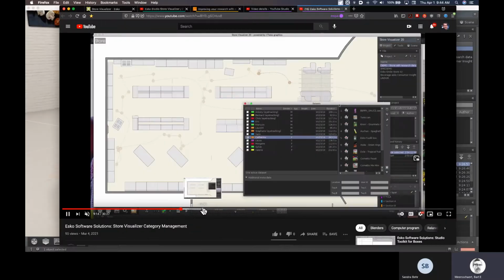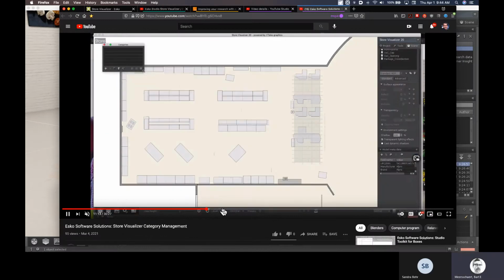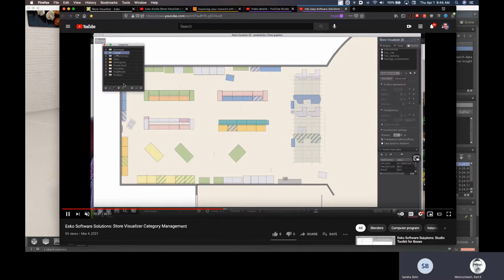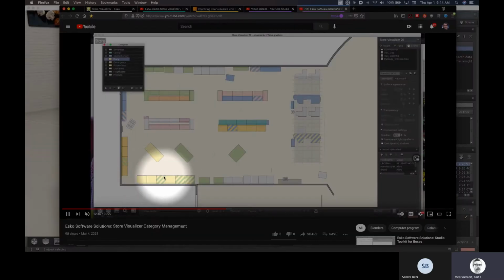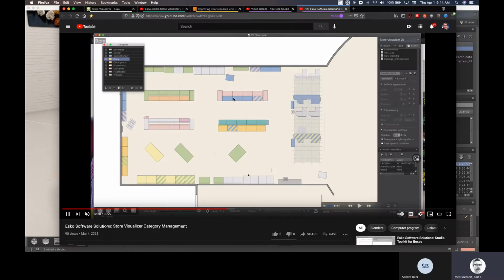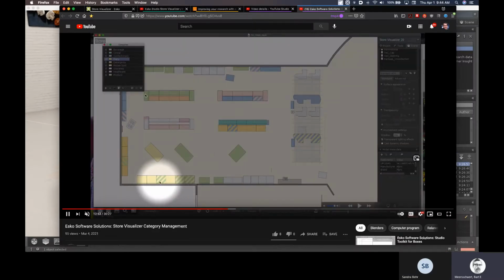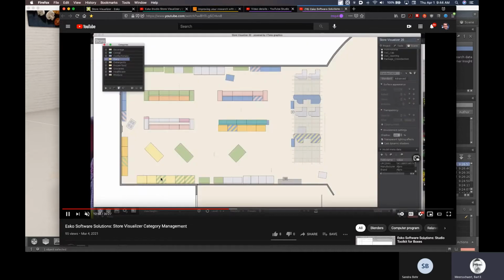Now, here is the interesting part. Let me skip ahead. These are all my categories. Remember I told you, Sandra, that you can assign metadata to shelves. So I assigned this metadata to these shelves. You can see this is the dairy aisle and frozen food. This blue is confectionery. The green is the cereal aisle right here. This is a combination of dairy and produce right here.